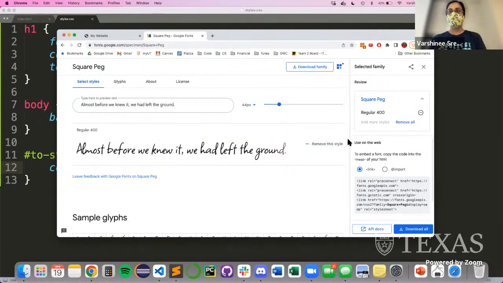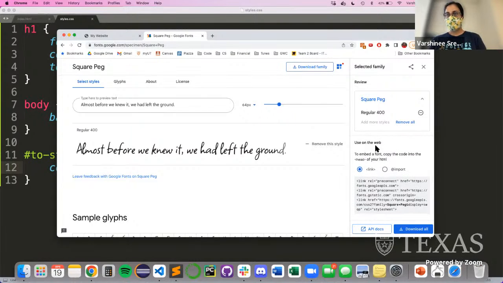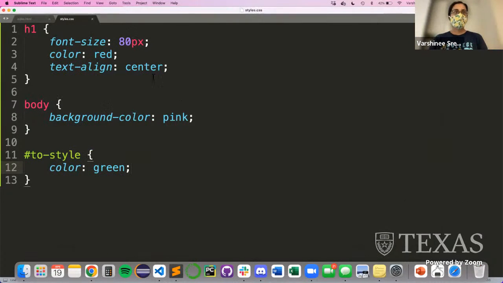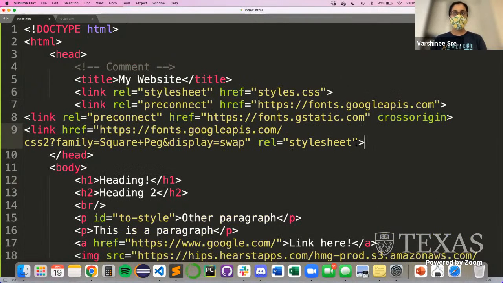Okay. So once you click select the style, this little pop-up comes up here and it shows you immediately how to use it on the web, how to embed a font. It says to embed it, copy the code into the head of your HTML. So just copy everything in here exactly as it is. Go to your HTML, go to your head, paste it.